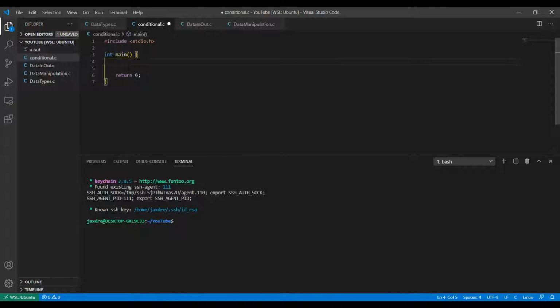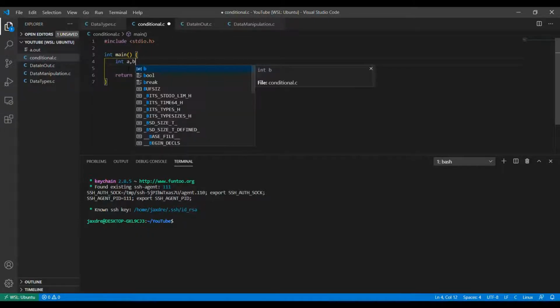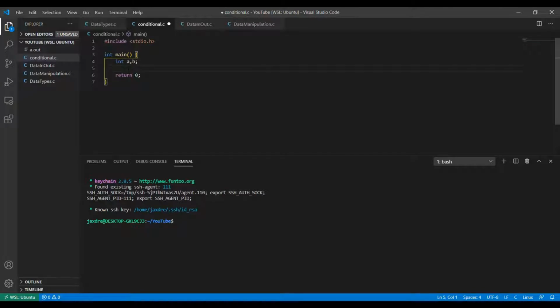So next I'm going to have two numbers, so I'm going to have them as integers. So I'll have int a and b, and for these two numbers I am going to assign a to be equal to 5 and b to be equal to 7.